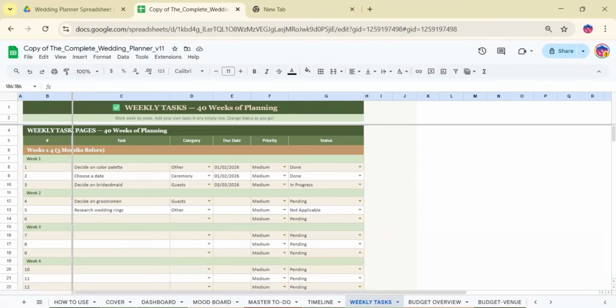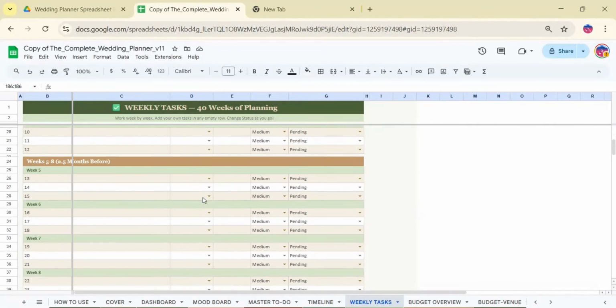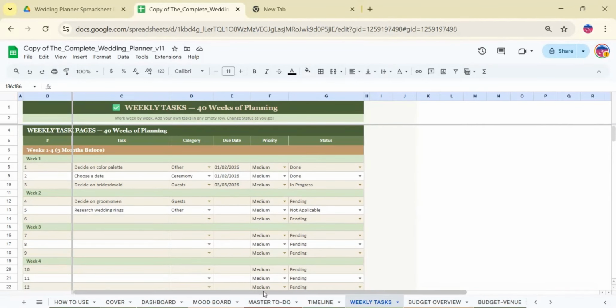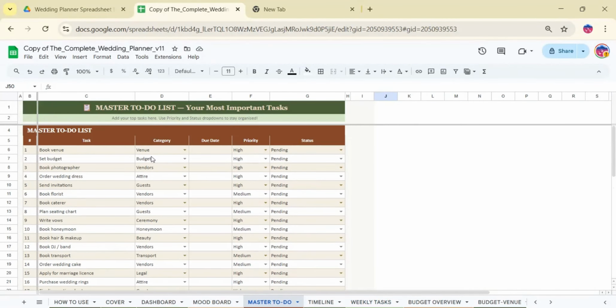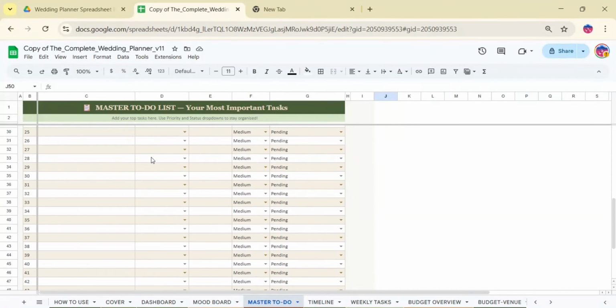Now let's talk about getting things done. You have two main task trackers. First is the weekly task tab. This breaks down your planning into a 40-week countdown. It tells you exactly what you should be focusing on each week so you don't get overwhelmed. If you prefer a brain dump style, jump over to the master to-do list. Here you can list out every item that you need to complete.